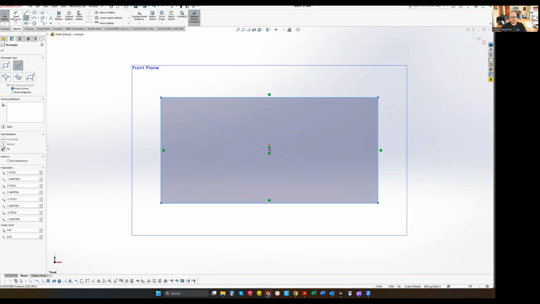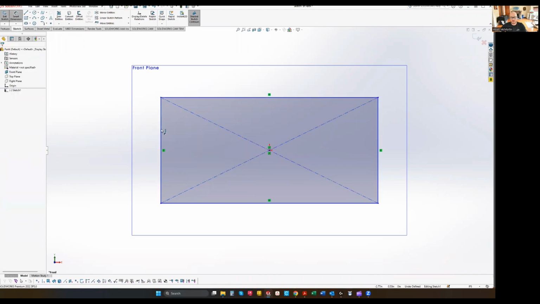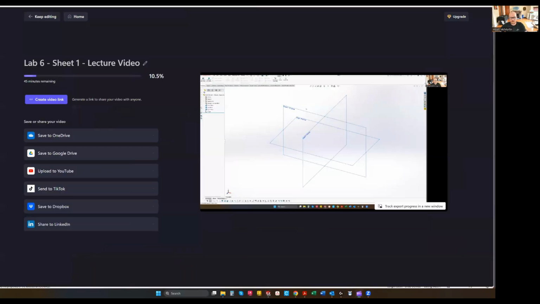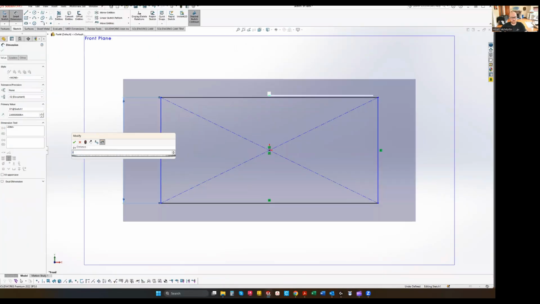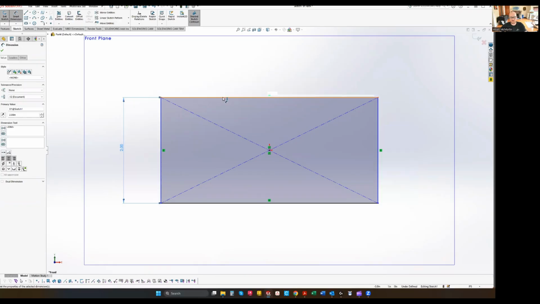And then go to Smart Dimension. And per our assignment, we are going to bring this out. This is going to be 2 inches tall. Excuse it running a little bit slow. I got a lecture video processing in the background. So there we go, 2 inches tall. We're going to be 4 inches wide.